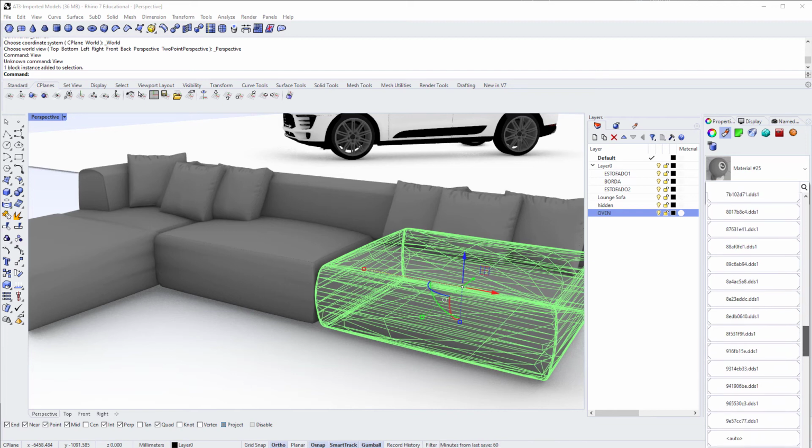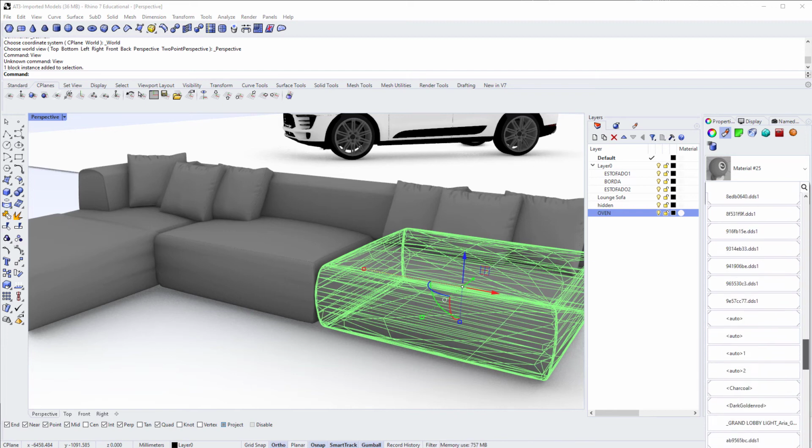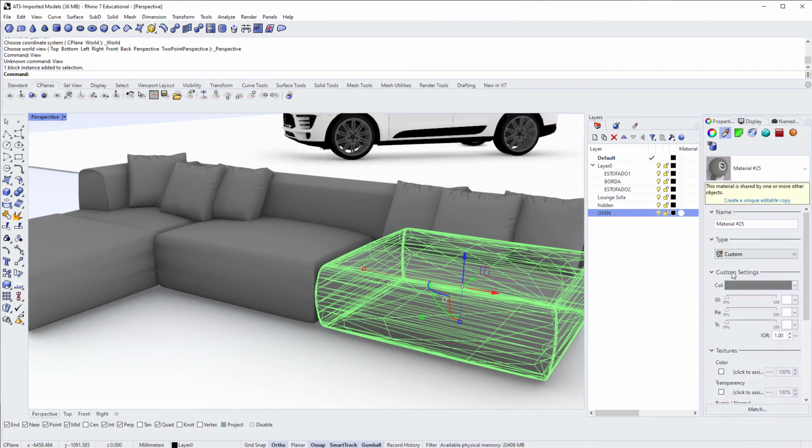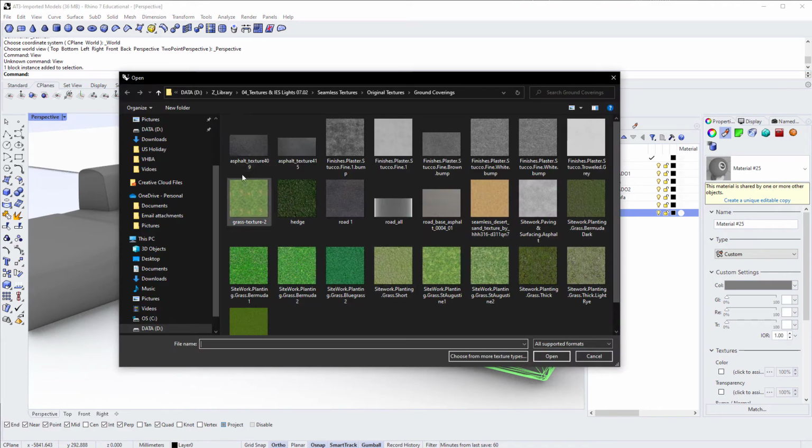Take a look at all these textures here, which are random numbers and codes. You have no idea what they are. So very important. Here, the color underneath this material 25, whatever you want to call it, I'm going to go down here and assign a texture. And why not? I'm going to give it an asphalt texture.